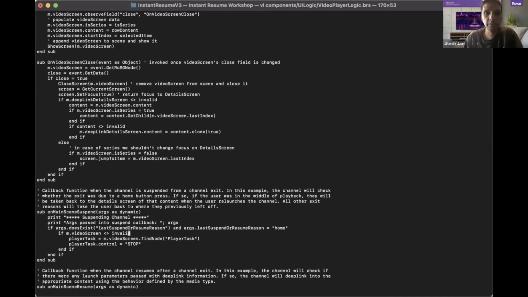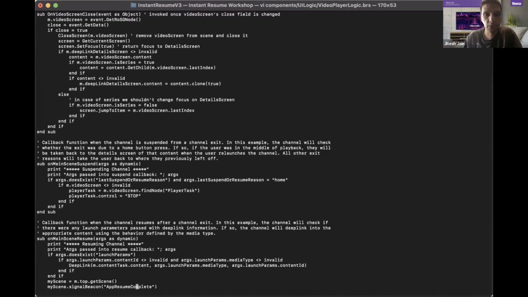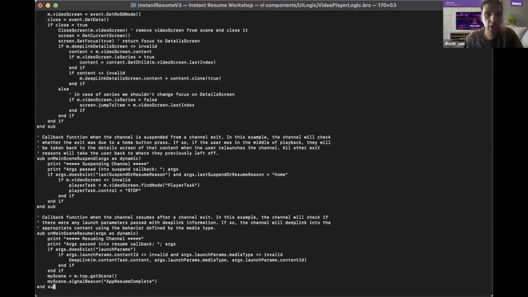If it was a home screen suspend, so the last suspend or resume region was home, and the user was playing a video, in which case the video screen will be a valid pointer, then we find the video node and set it to stop, right? That will stop the video node. This is important and essential to do to handle the video playback experience correctly. There are other things you can do in suspend, but these are the basic things that you should implement. Now I'm going to the resume function.